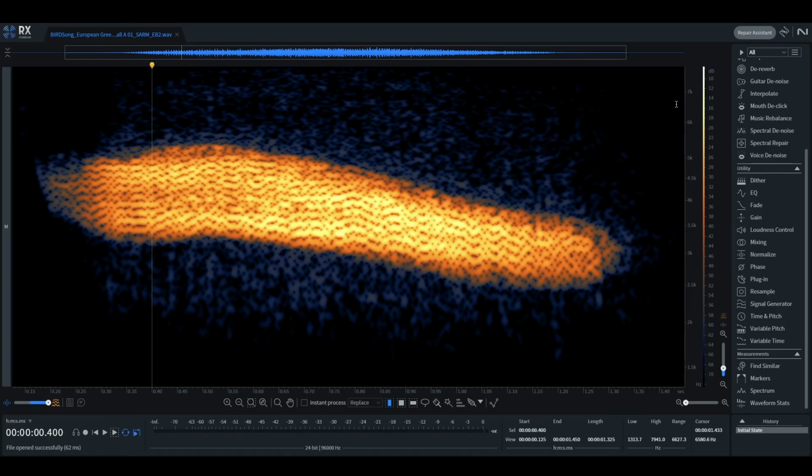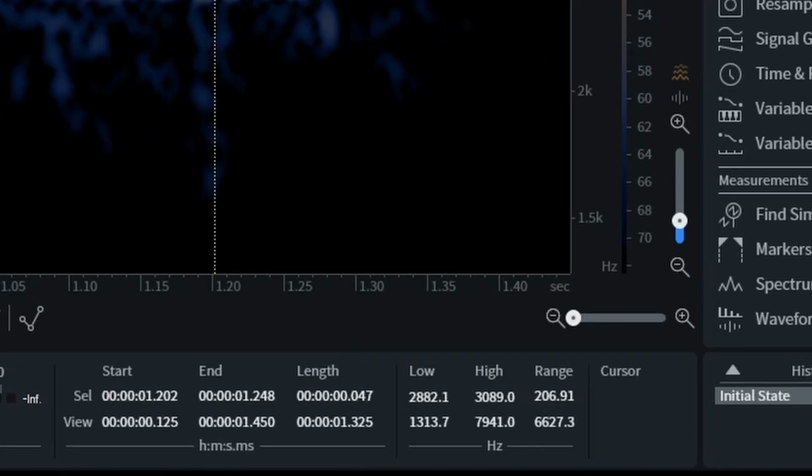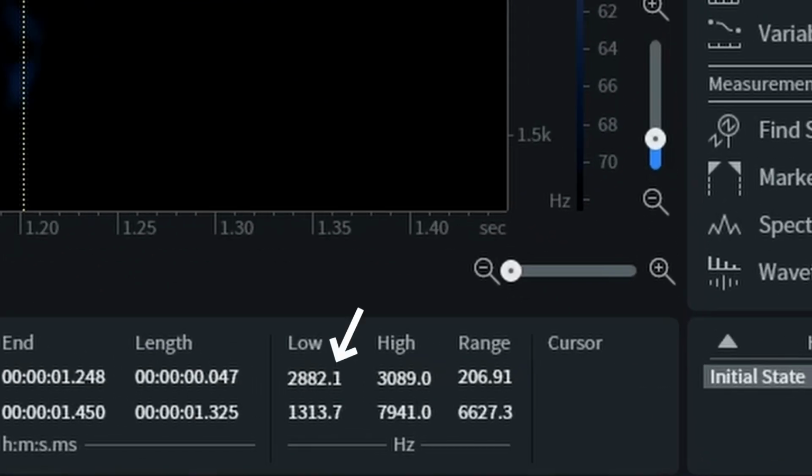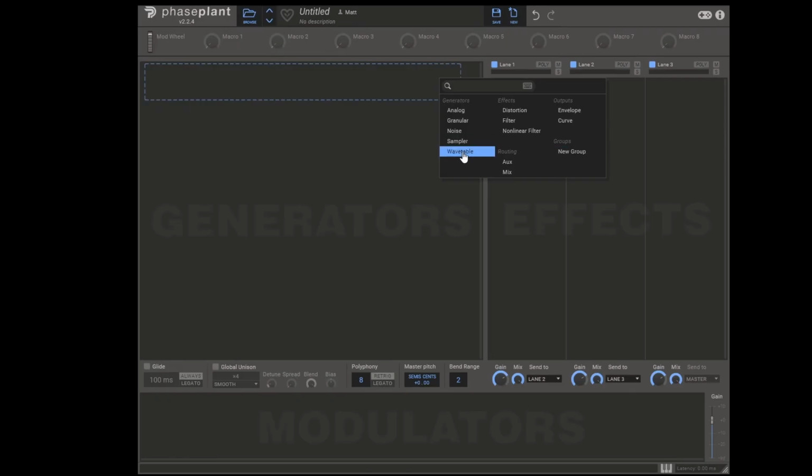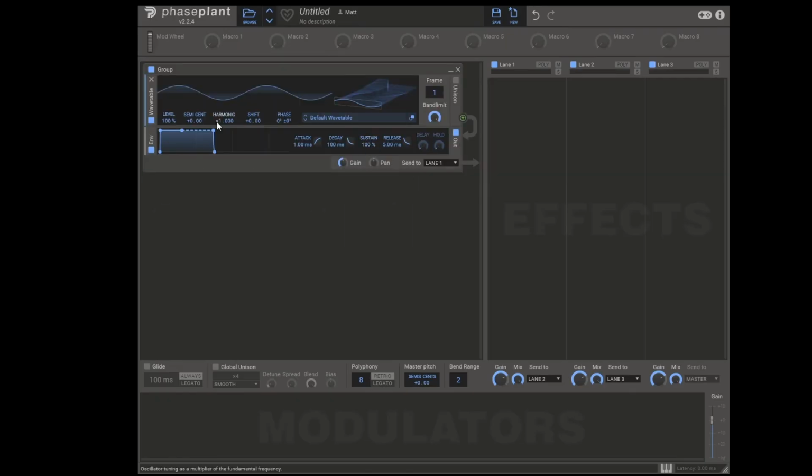Let's find the lowest pitch that the greenfinch calls at. We'll use a selection tool, select somewhere near the end. This is around about 2880 Hz. Let's start by opening up your synth, and we'll add a wavetable generator. We'll set the harmonic scale to 0, set the shift to 2880. Now we can press any note on the keyboard and it'll have this frequency.